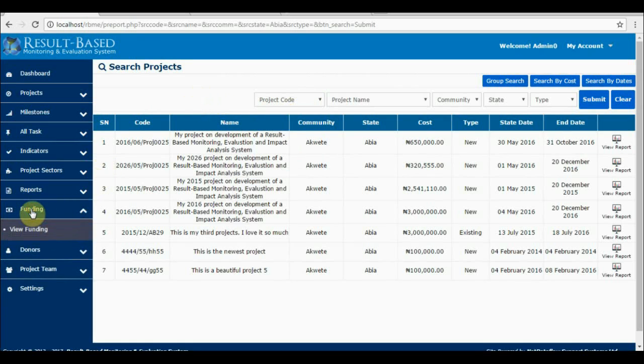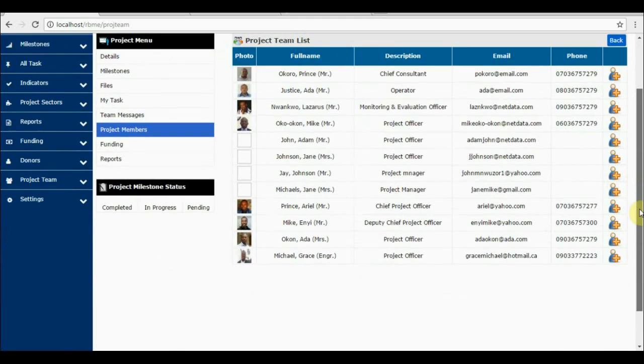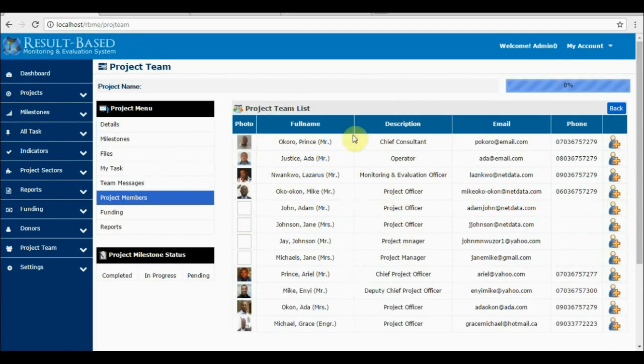Okay. Now for funding, the same thing. Rather, in this application, we did not put up a generalized funding and a generalized donor, but as part of our course, we're going to include that. Now, for project team, we have a list of all the project officers involved in all the projects that have been implemented using this system. Okay, so for the purpose of this course as well, we are going to have a table like this showing all the officers involved in all the projects.